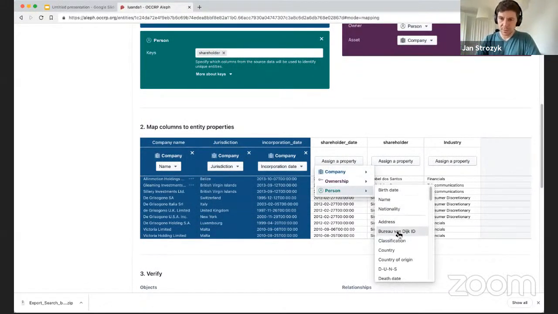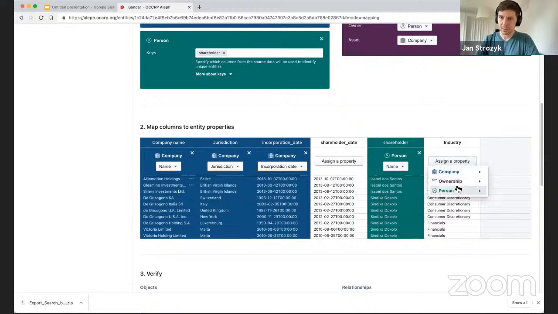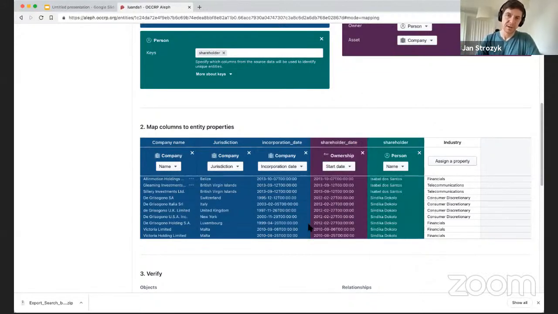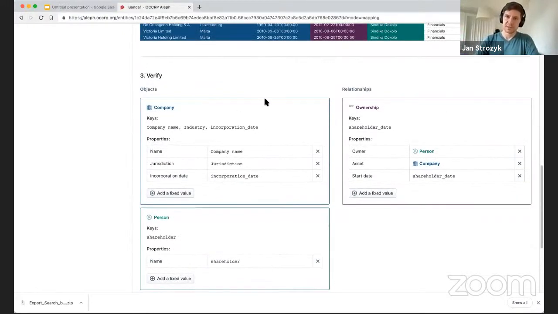The person is going to be the shareholder, and there's a, oh no, shareholder is here, sorry. And the person has a name. The company also has an industry. We can also leave this out. It's not important. We don't have to use all of these. And the ownership has a start date in this case. All right, so this gives us an overview. It's basically a repetition of what we just did before.